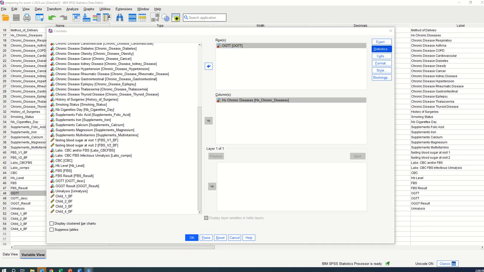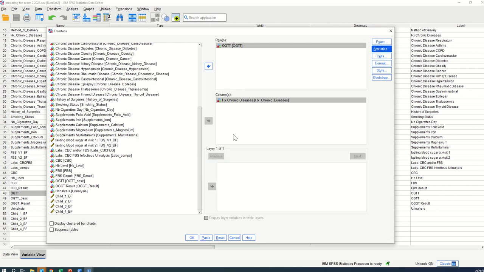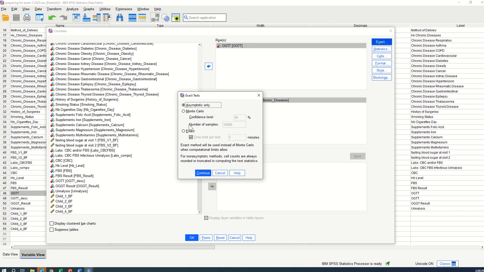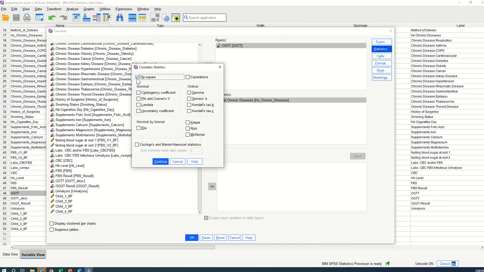In statistics, I'm going to request the chi-square analysis. If I do not meet certain requirements, I would require the exact option right here, but let's wait for that. So let me back up. Again, what I did is I clicked on statistics and I requested the chi-square.